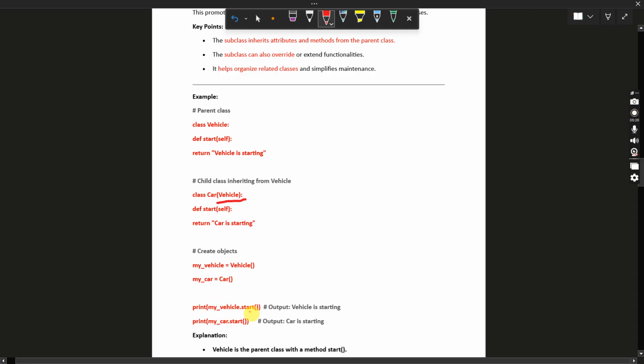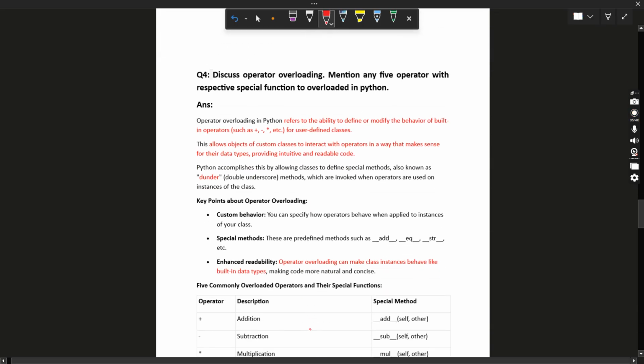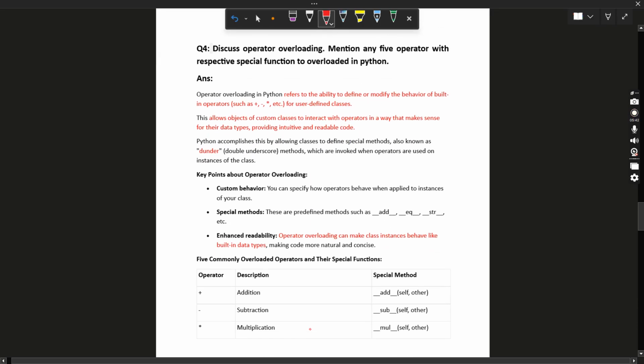If you print my_vehicle.start(), what will it print? "Vehicle is starting". And if you print my_car.start(), what will it print? "Car is starting", okay. So simple it is. Let's see the fourth question.